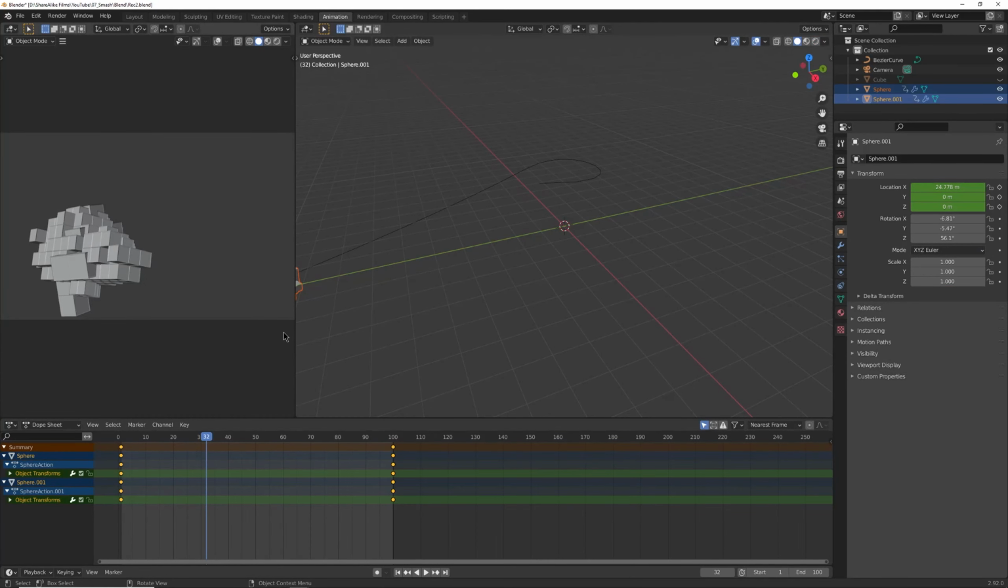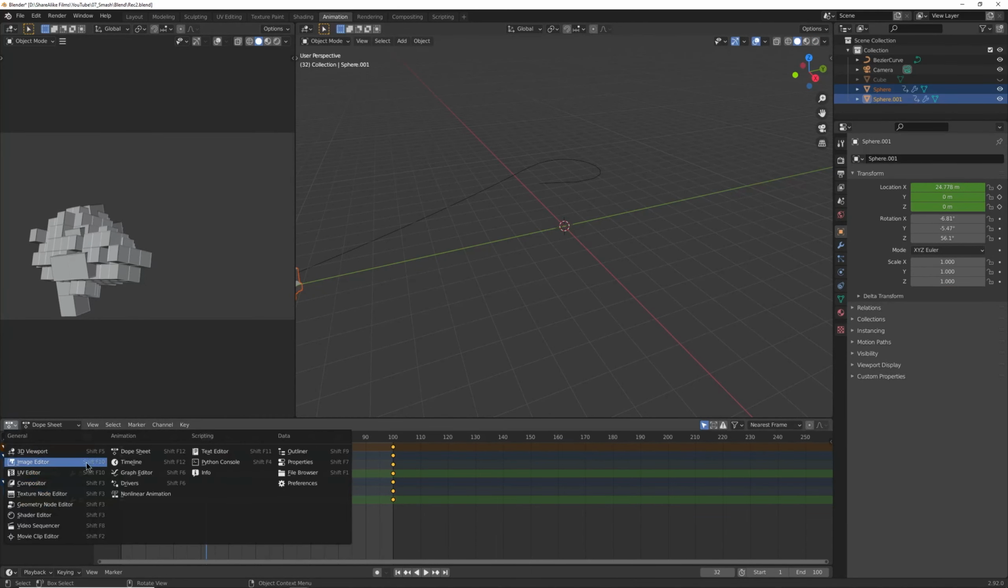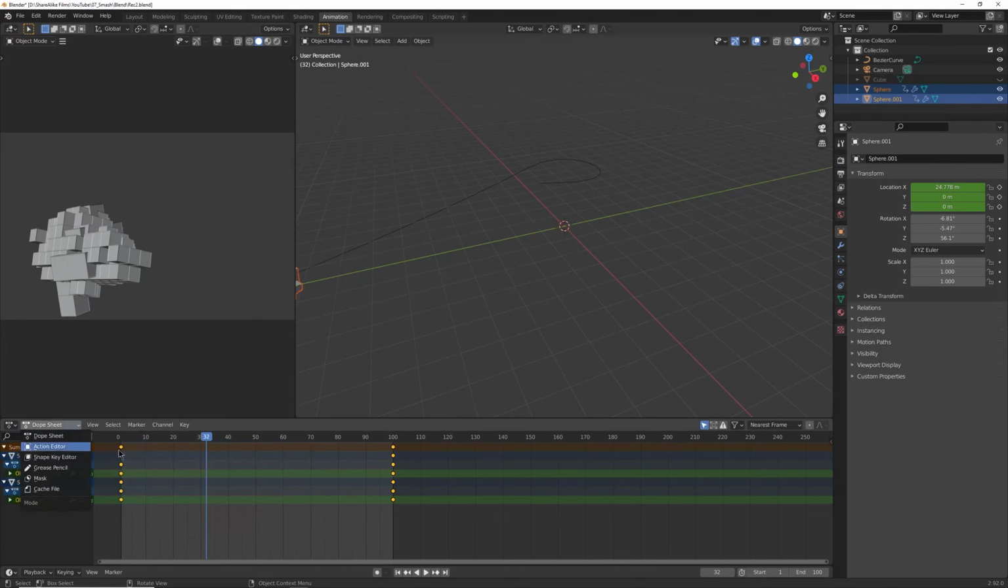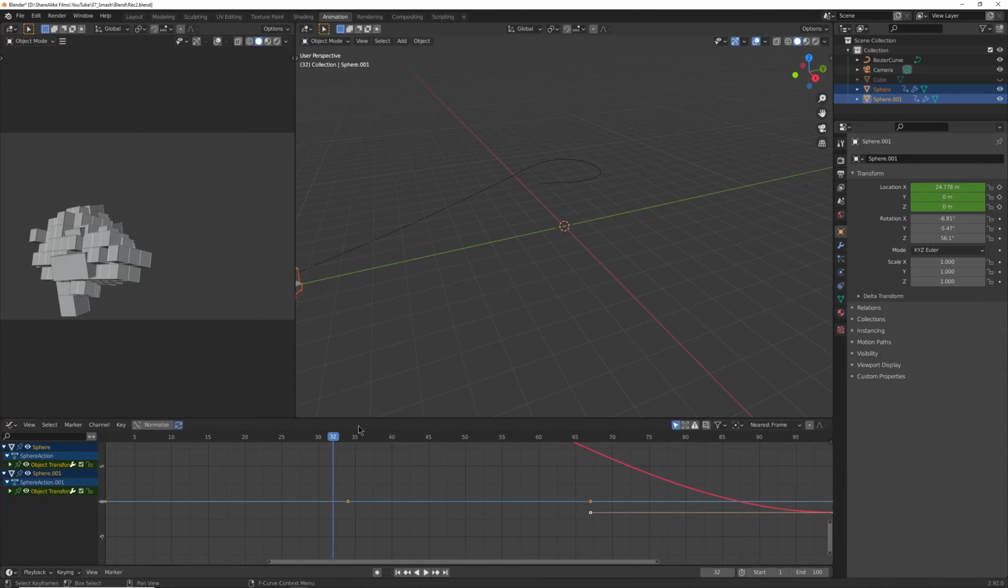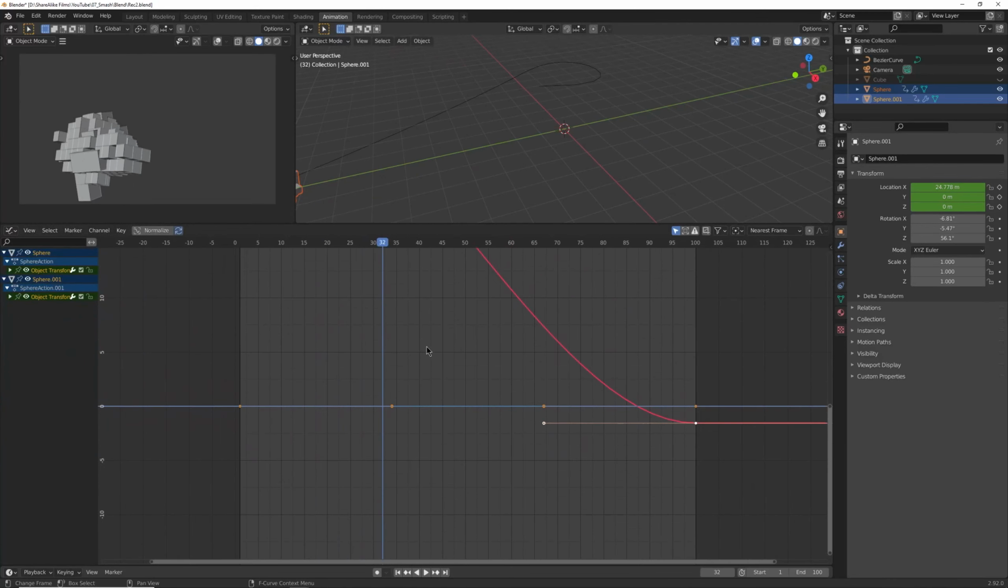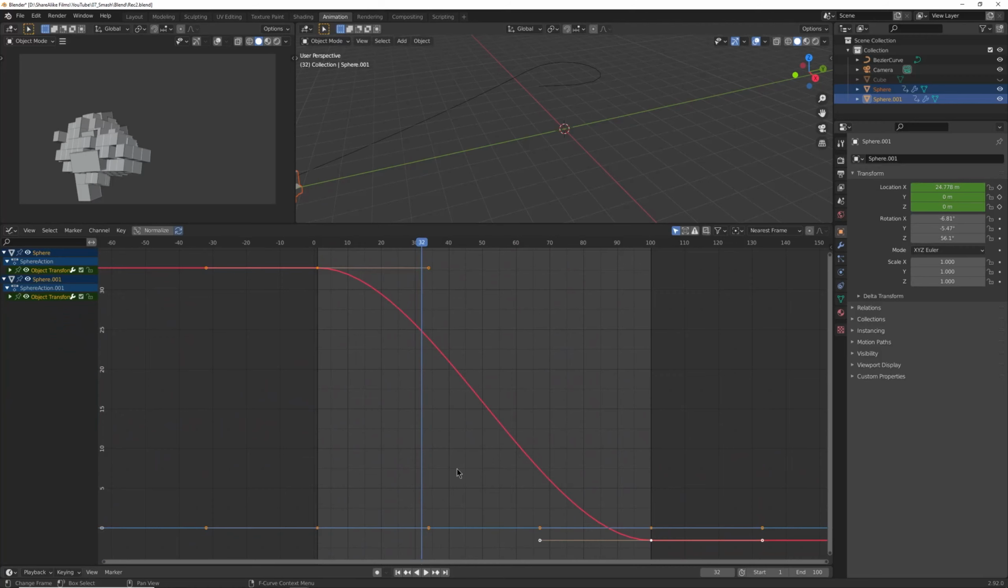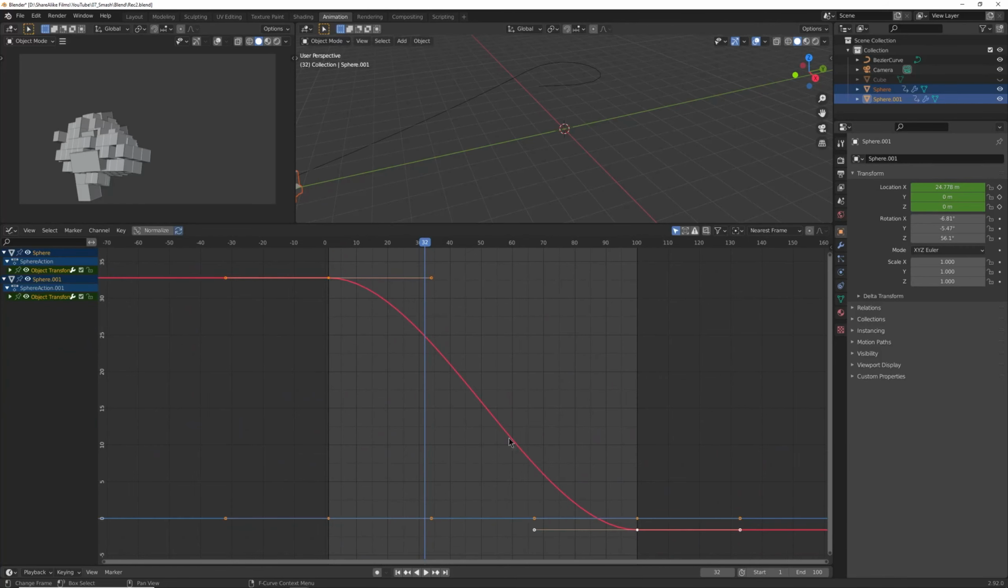So I'll go to the animation tab, switch this editor over to a graph editor using that button, graph editor, and just click right on that line to give myself more room to work with. And so you can see it eases in, goes fast, eases out. I actually kind of want the opposite of that.